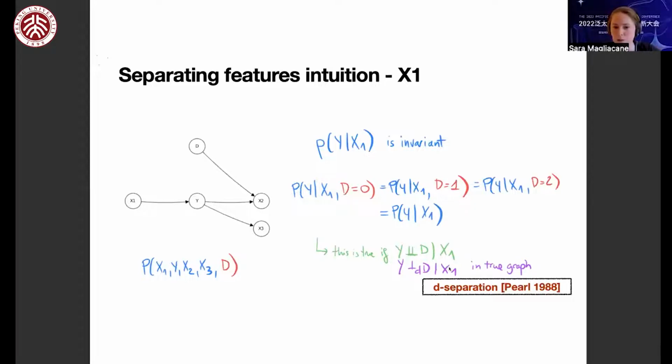If we had the true graph, we would be able to read it from the d-separations in the causal graph, because we have y and d. When we condition on x1, y is d-separated from d, because it's already d-separated. You don't even need to condition on x1, because the only path between them is through this collider here. So x1 is a good predictor of y. And in this case, it's also invariant across the domains on its own. So just using d-separation, we can reason about what will be invariant.